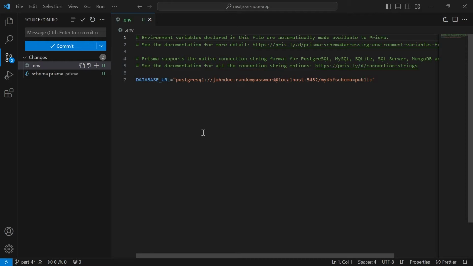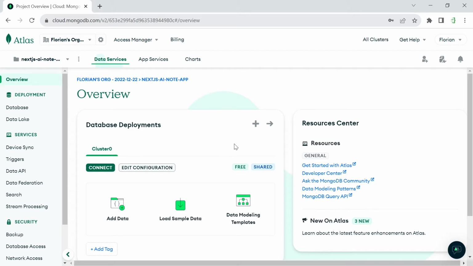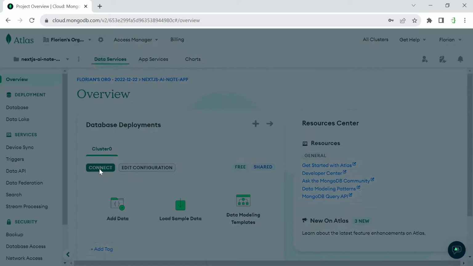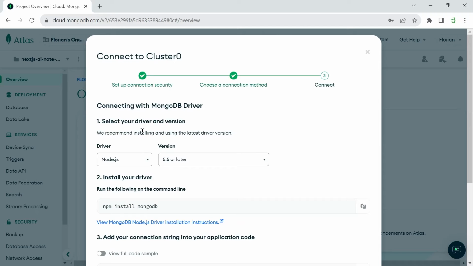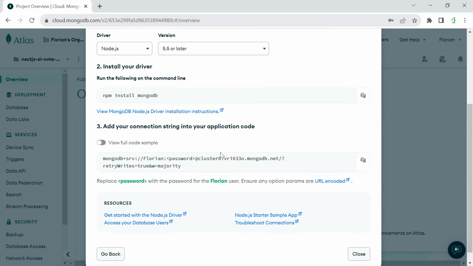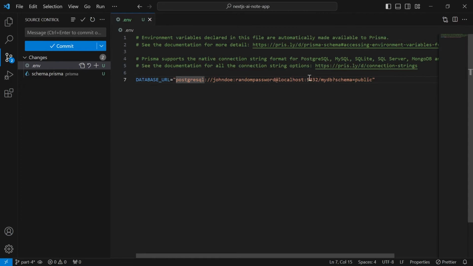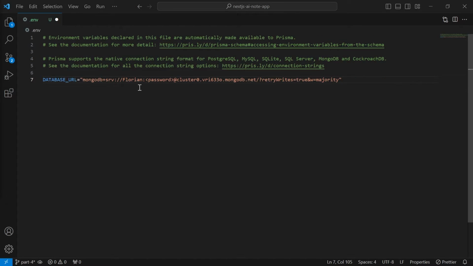We need to replace this for our MongoDB connection string, which we can find in MongoDB Atlas, where we left off. Here when we click on Connect and then on Drivers, we can scroll down and find this connection string here, which we need to copy. We replace the connection string in the env file. The username I set up is already inside it, but we have to replace this password placeholder here with the angle brackets for the password we set up earlier.